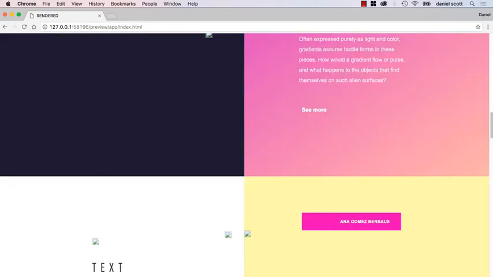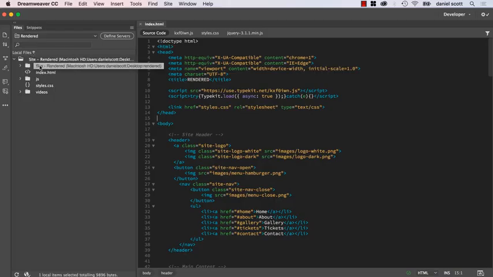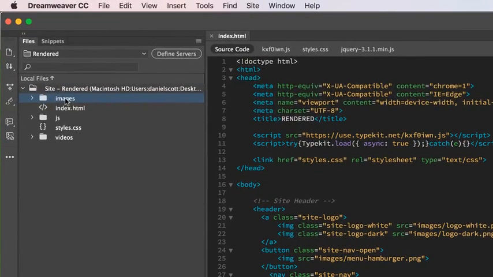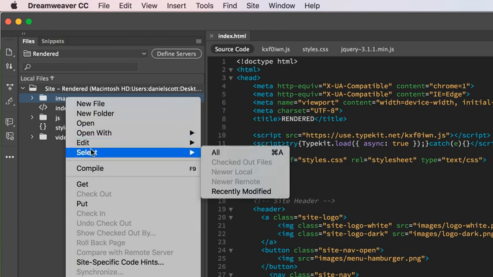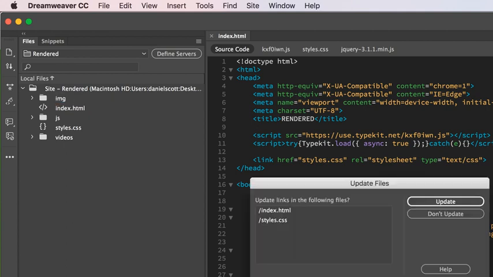So whenever you're making any sort of file changes or file name changes or folders, make sure you do it through the Files panel. So I'm going to change this back to where it was. Back in Dreamweaver, if I do the exact same thing in here and say I'd like to rename you, I've right-clicked, I'm going to go to Edit, and I'm going to go to Rename. Okay, and I'm going to call this IMG.